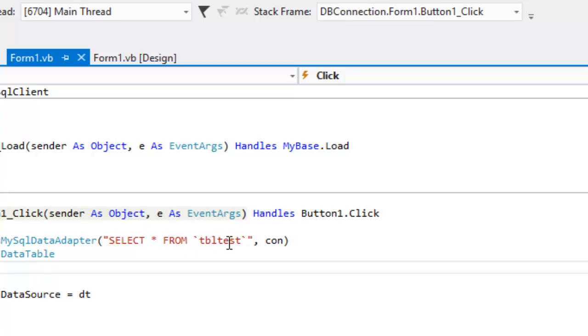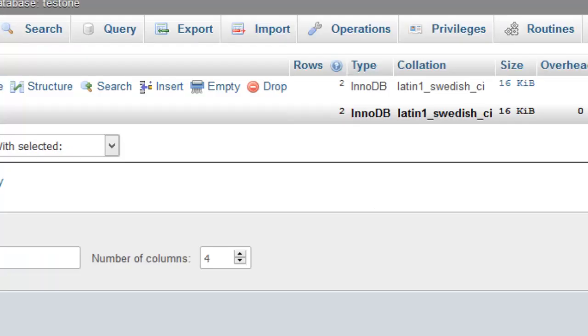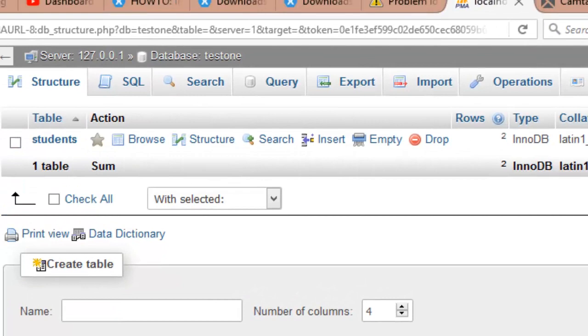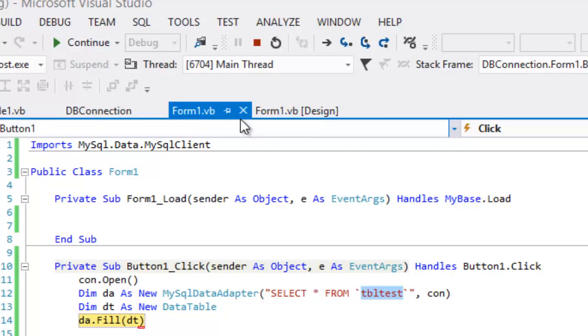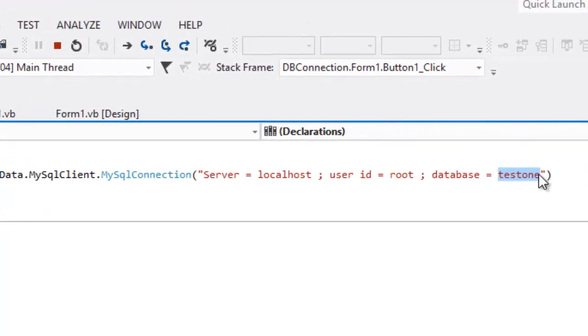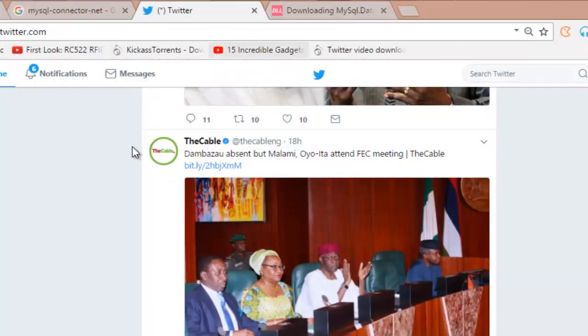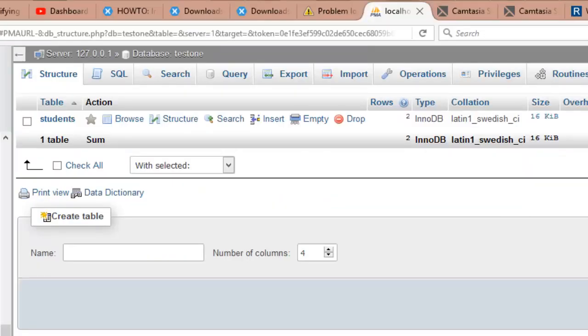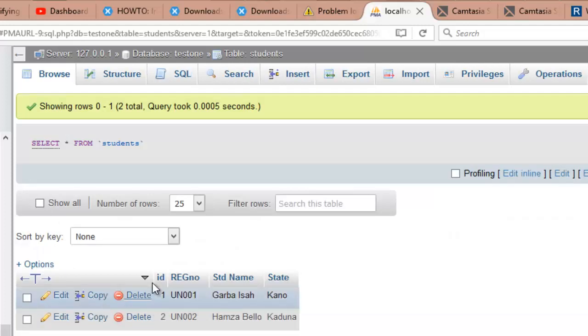We are trying to bring the data inside tbl test, but if we look at our database, I mistakenly took this tbl test from test db, but our database is test1, not test db. So this is the table we are going to view.